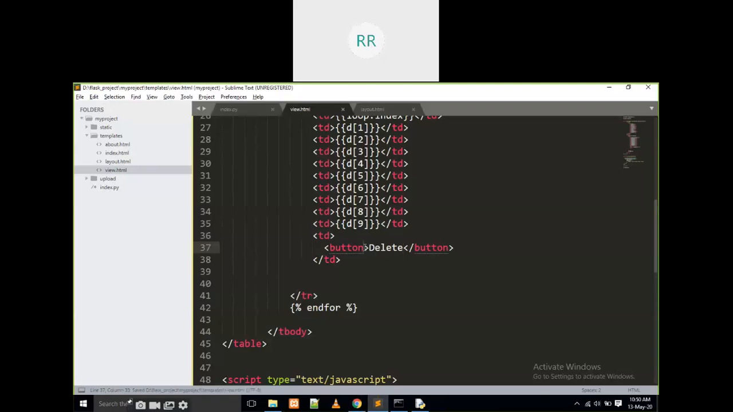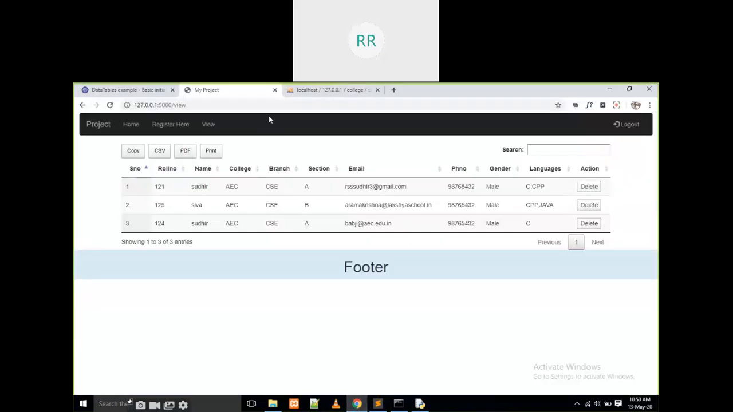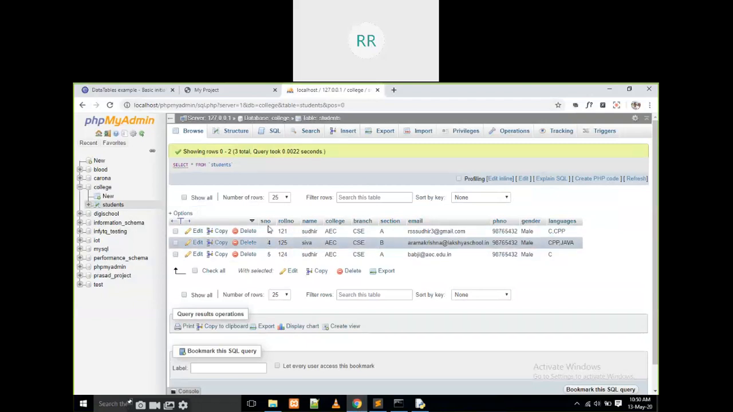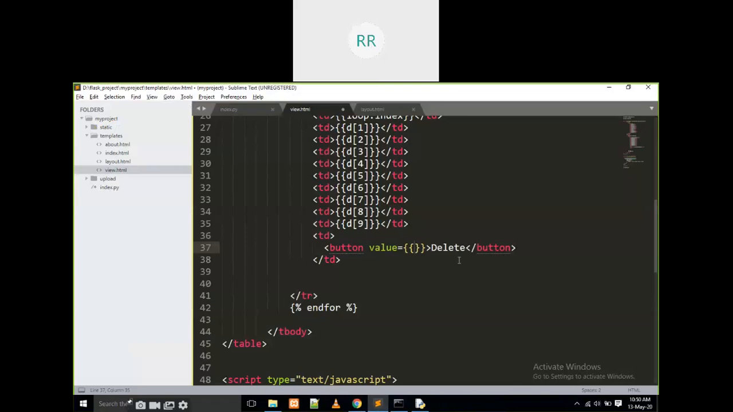Now I am going to write here what is the value inside it. What is the value inside it? If you observe here, these values, what is this? These serial numbers and the roll numbers are unique. For the serial number, every time it is going to be unique. That's why I am going to write here d of 0. What is the value here? D of 0.